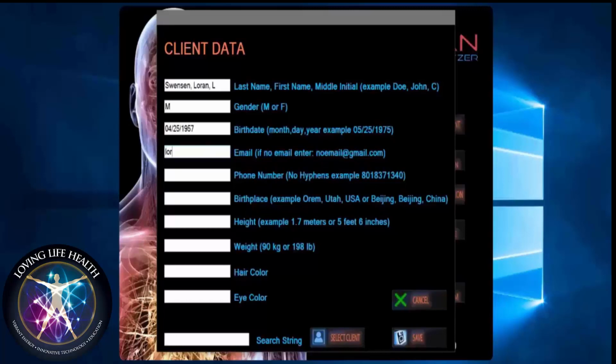In this case, I'll put my email in. Make sure that the email is correct. And again, if they're not going to give you one, then you must type in noemail@gmail.com. Once you've got the email in, go to the next one. Now on the phone number, just like the example shows, there are no hyphens or dashes. So you'd put in the number without the hyphens. There it is.